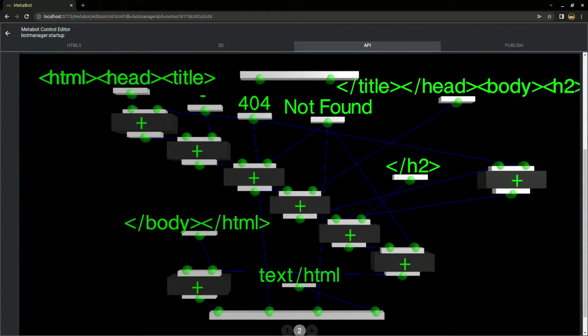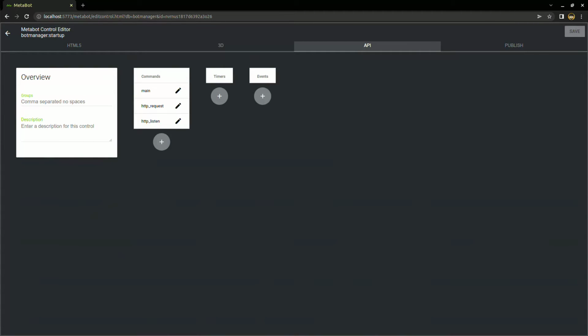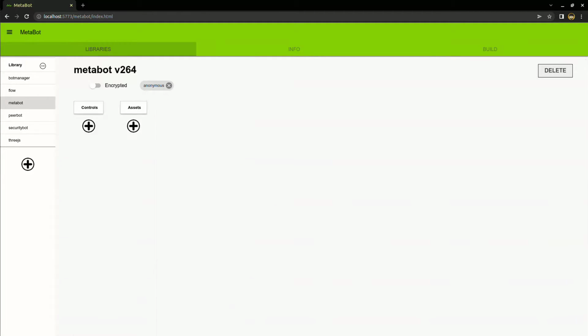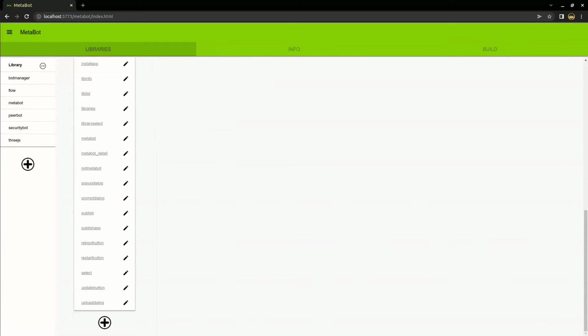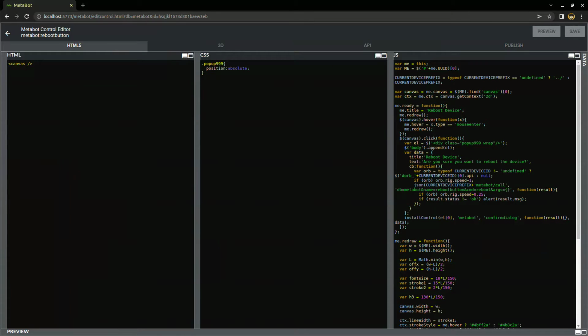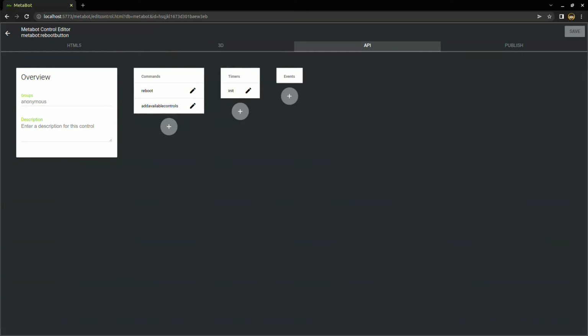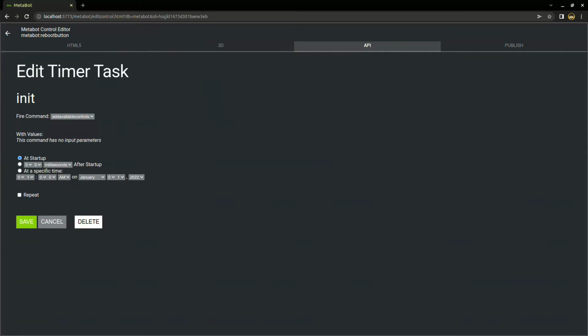Finally, let's take a look at the timer subsystem. But first, let's take a look at the only timer that actually ships with the 4 core apps. And that would be the Metabot's reboot button control, which will add itself to the runtime's list of available controls at startup. As you can see, the init timer will run the add available controls command at startup. This timer does not repeat, but here we can set those properties if desired. Notice that the intervals here can be specified in milliseconds, seconds, minutes, hours, or days.